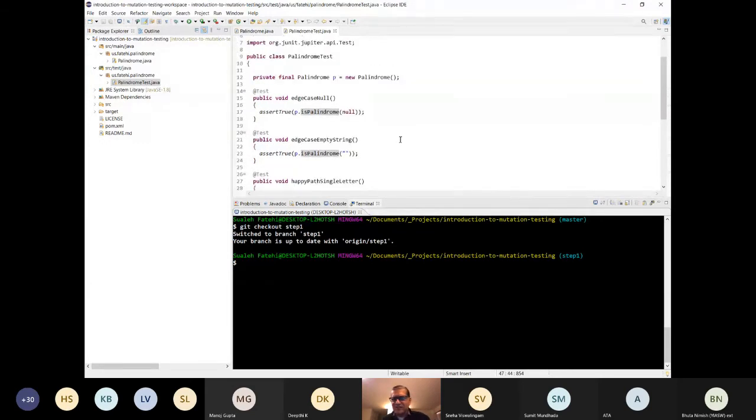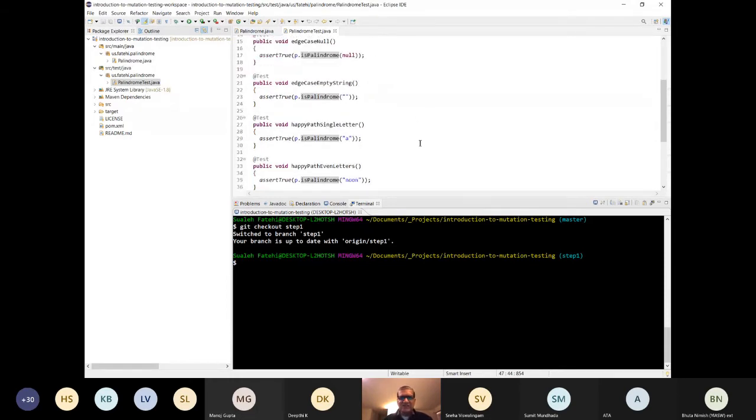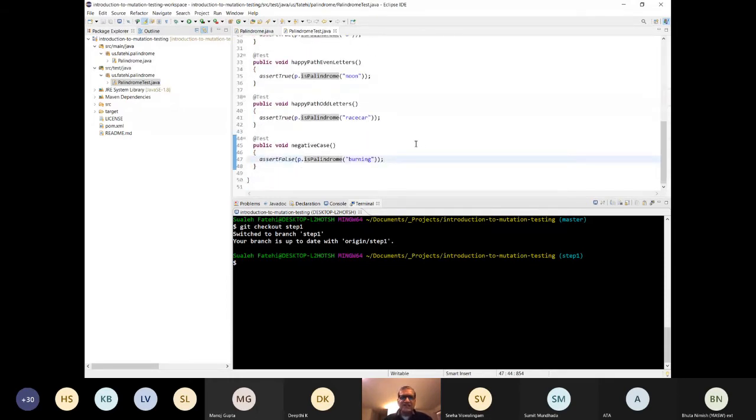Remember, I'm keeping it very simple. I'm not talking about Unicode. I'm not talking about checking for punctuation and spaces. Let's just keep it simple for now. So I think this should pretty much cover everything. And this is typically what developers write for a function such as this, right? So let's see what would happen if I ran the tests.